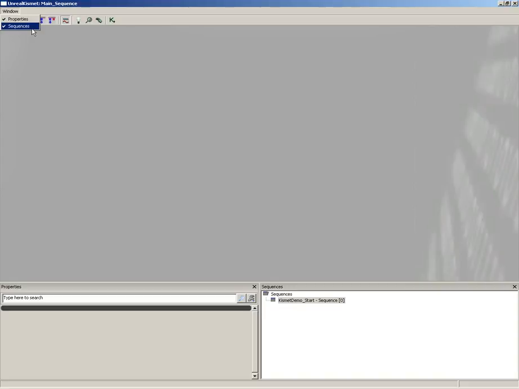Now, the sequences area right now isn't going to do much for us. We'll actually talk about that just a little bit later. Right now, it's not going to be particularly useful, but we'll leave it up anyway. Now, next to this, we have a toolbar with just a series of buttons. We have Open Parent Sequence.